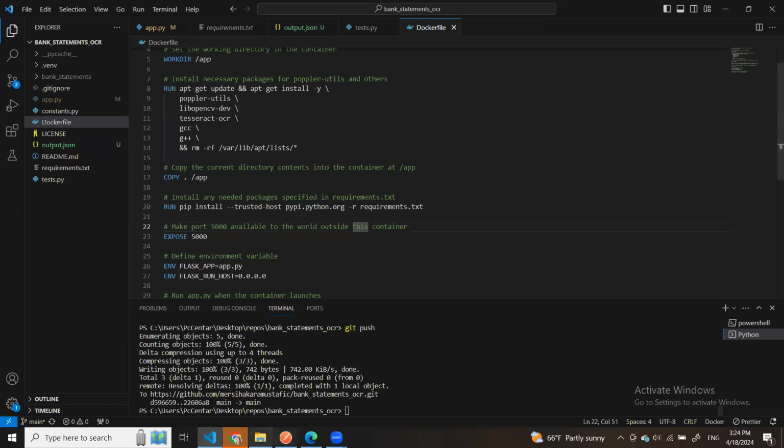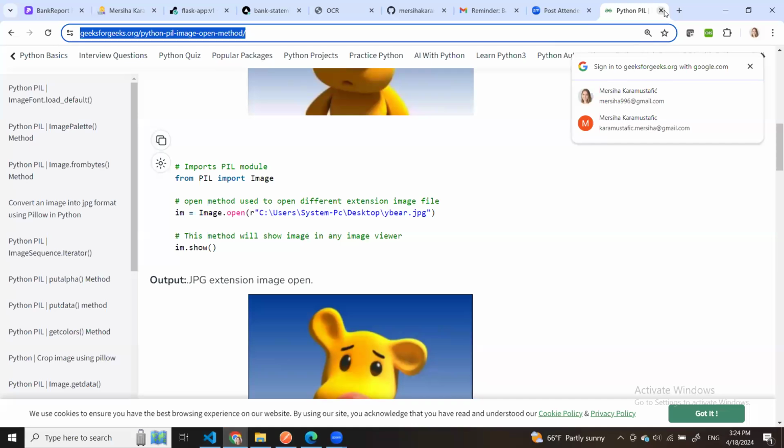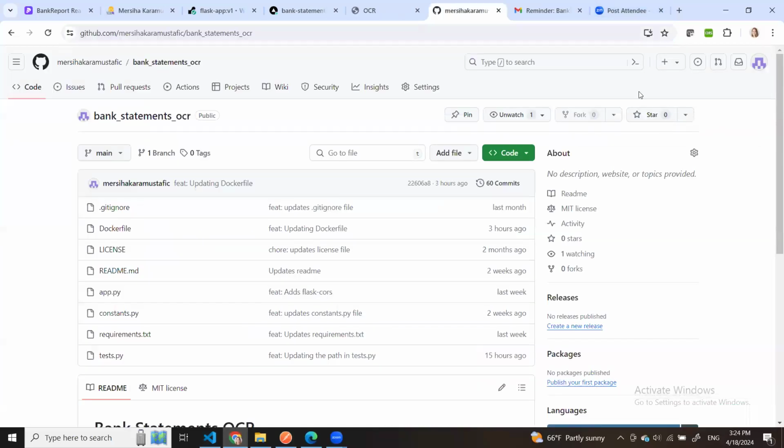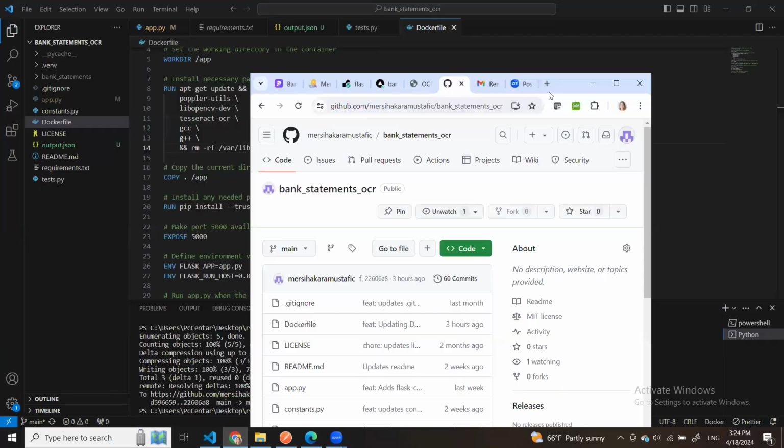Yes, on any device, because the application is accessible online, and you will be able to run the code from any device, from desktop, from mobile. Okay, in case you have this kind of bank report.